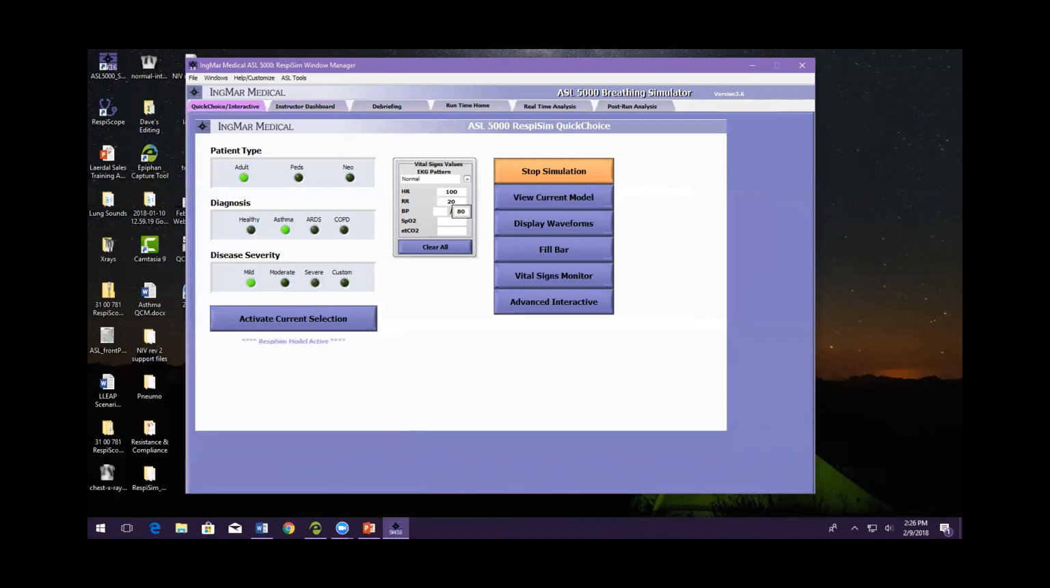There's another question. Will this simulator also do non-invasive ventilation? Absolutely. You can put any ventilator onto the ASL 5000. You can even put an oscillator or a jet ventilator. It can adapt to anything. If you're going to do non-invasive, you would need a mannequin of some type to put the mask onto the mannequin's face. But other than that, yes, it'll work completely fine.